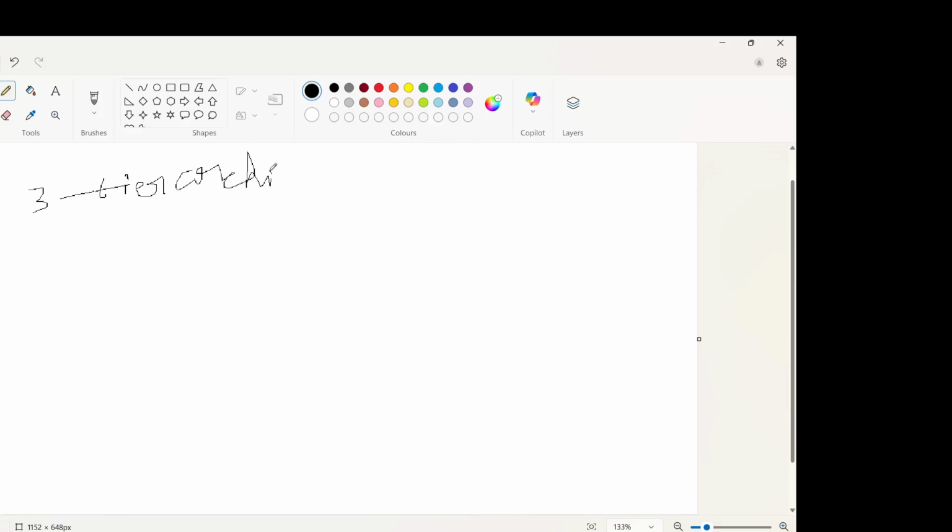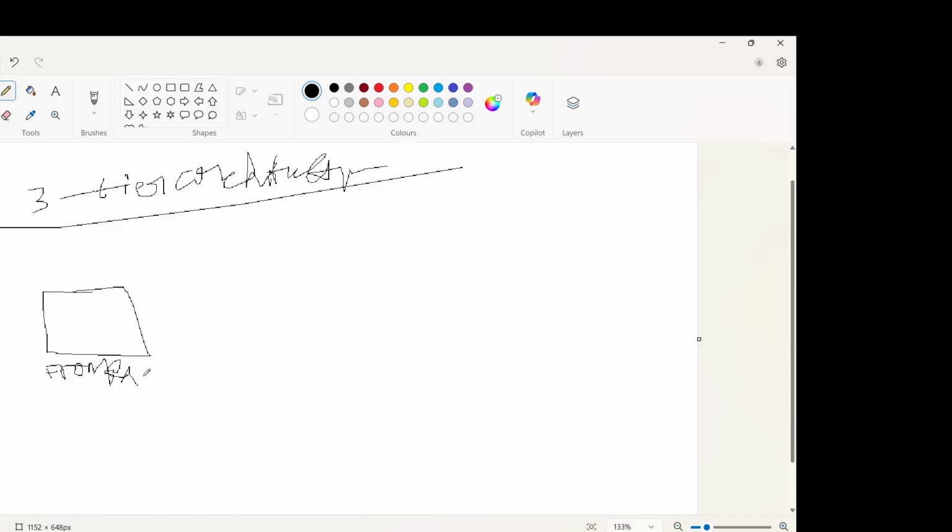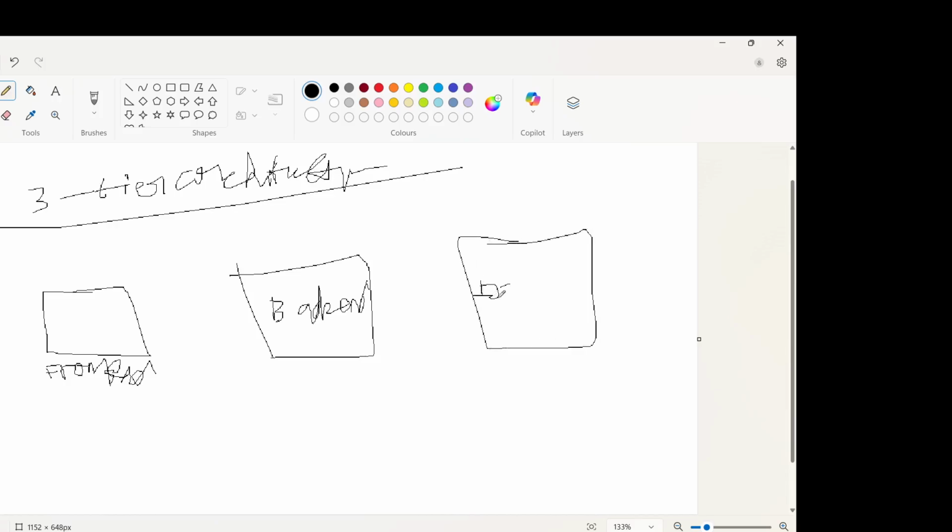What does this three-tier architecture mean? It means first is the front end, the second is the back end, and the last is the database. This is the basic three-tier architecture. They will ask what kind of architecture you are using, and then you should say that you are using three-tier architecture.